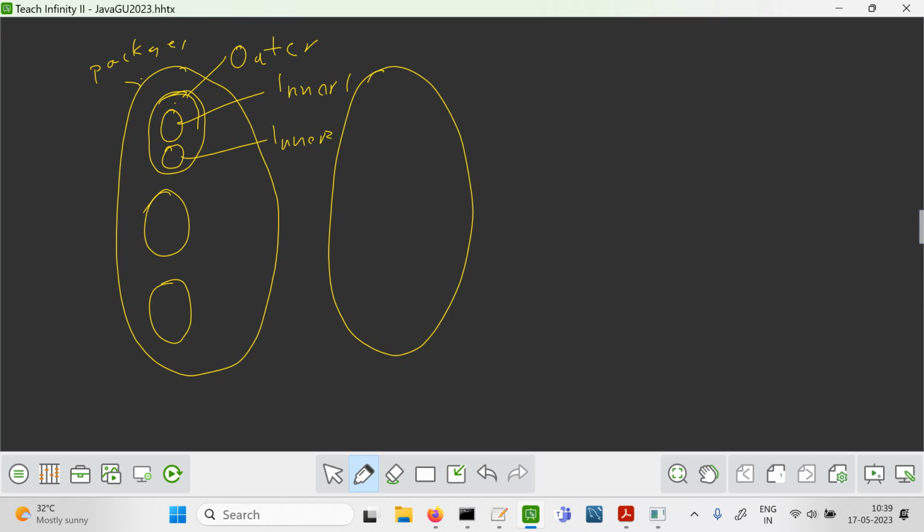Now, outer is a member of a package, right? And then we have classes called inner one and inner two. They are members of a class, right? Okay, so now what is private? Let's understand the meaning of private.